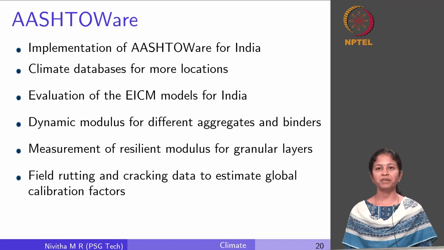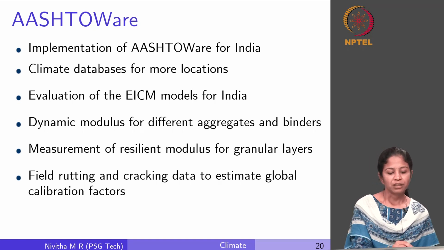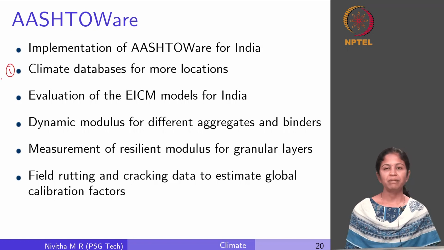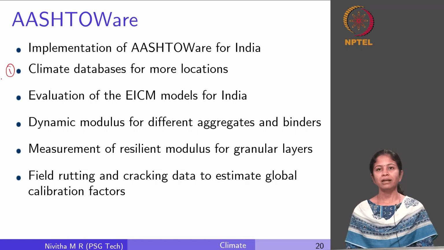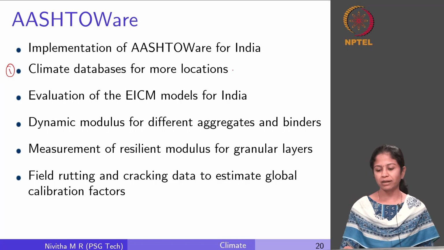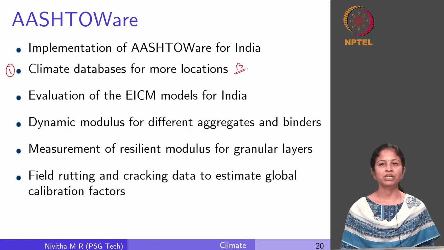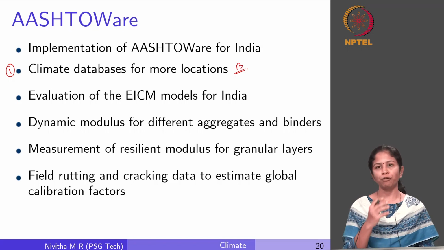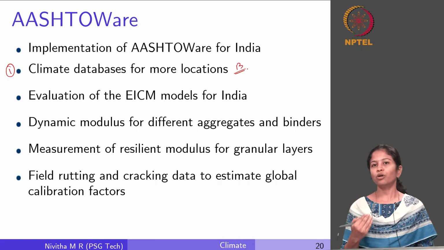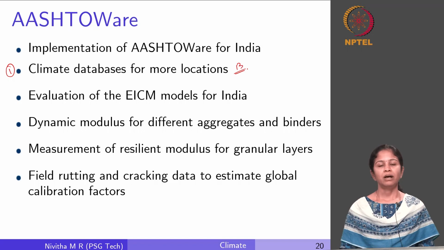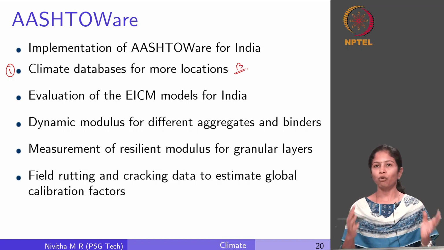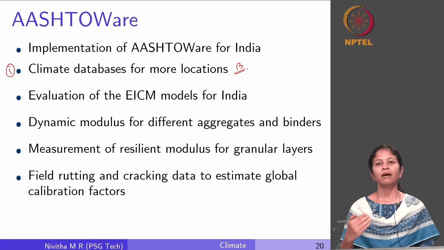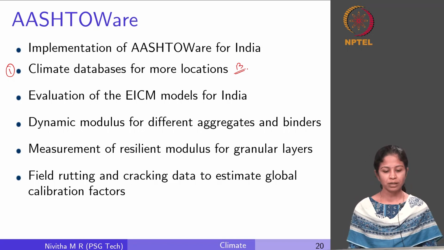So, what kind of modifications will we be making? The first one is the climate database. So, we have seen that we have a climate database for Indian conditions for about 13 locations in India, right. But if we want the climate database for a particular location which is closer to the site at which we are constructing, then we have to have more climate databases so that we can be as close as possible. So, this is the first information that we want.